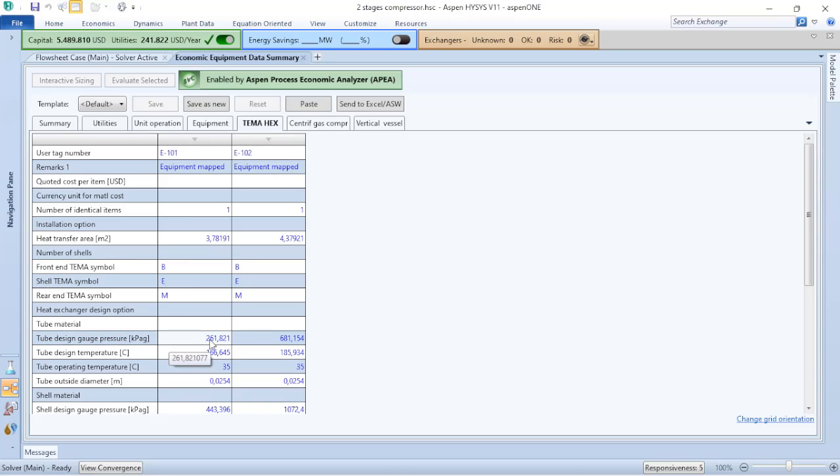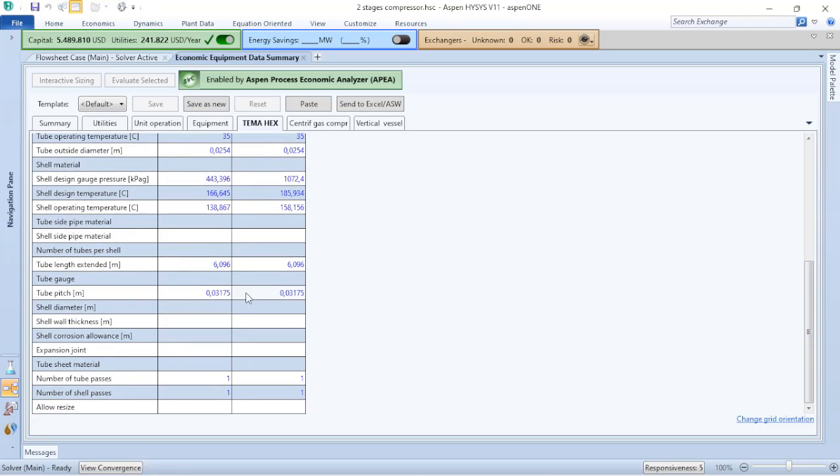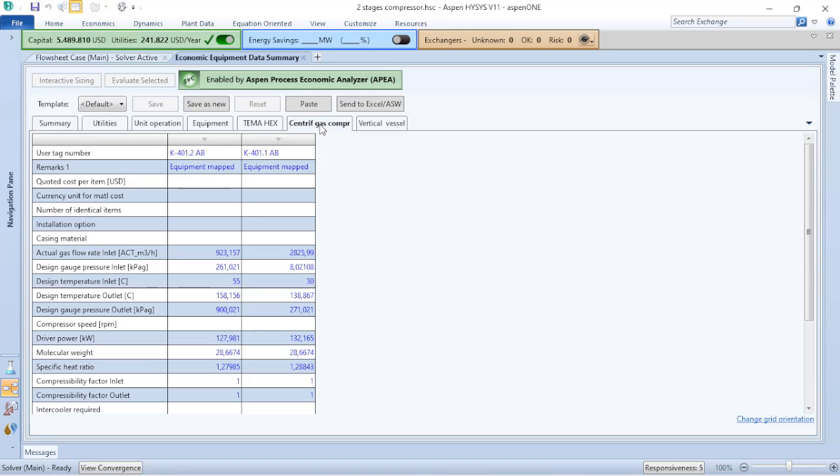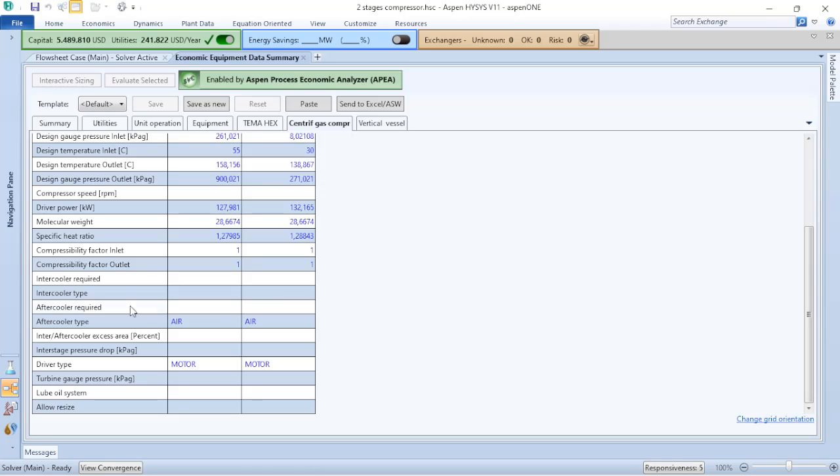There are some information related to the design, gauge pressure, design temperature, and etc. Verify that there is no detailed design of the heat exchanger, but there are some assumptions done by the Aspen HYSYS. If we go to centrifugal gas compressor, there is here some considerations also. In fact, it is a summary of the process conditions of the equipment. Here, the aftercooler is air. If you want to, you can change to water, for instance.